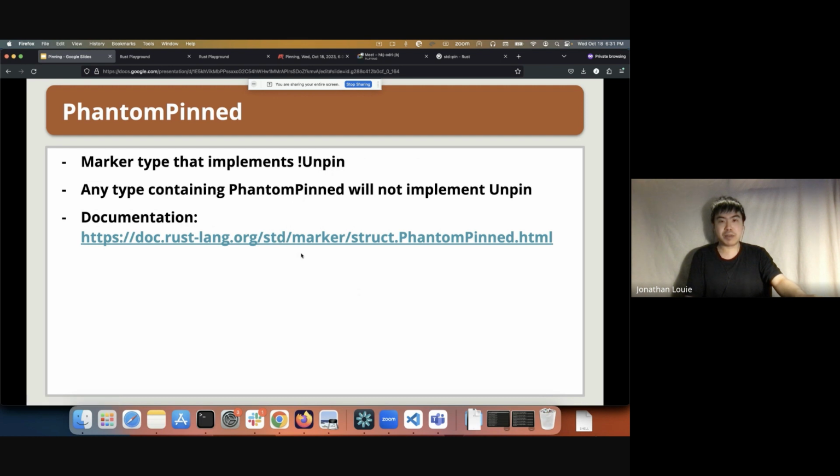And the thing about marker types is that in Rust, marker types are zero size types, so they have zero overhead. They don't take up any space in memory. So they're 0 bits essentially, which means that they're free. They exist purely for the compiler to use for static analysis, which is nice.